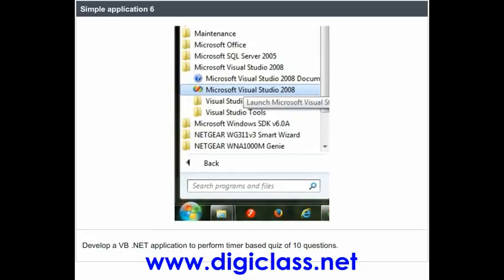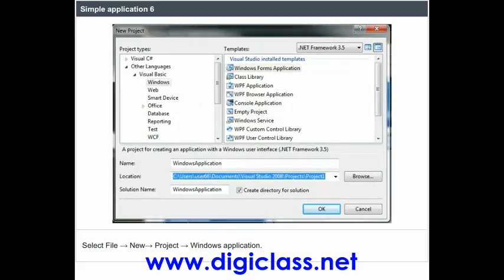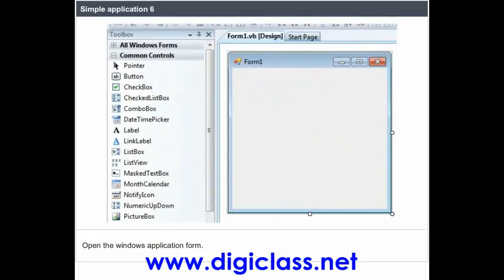Simple Application 6. Develop a VB.NET application to perform timer-based quiz of 10 questions. Click Start, Programs, Microsoft Visual Studio 2008, Microsoft Visual Studio 2008. Select File, New, Project, Windows Application. Open the Windows Application form.